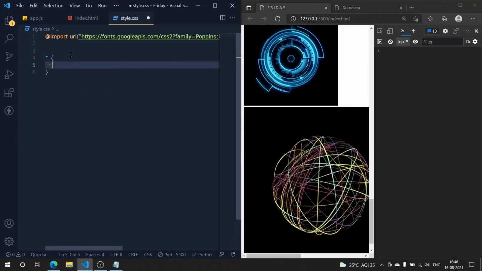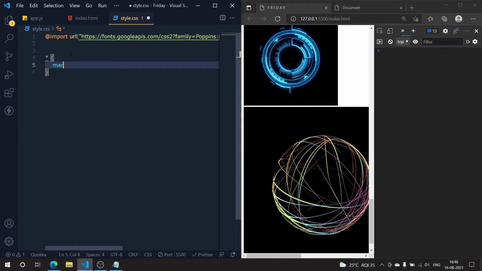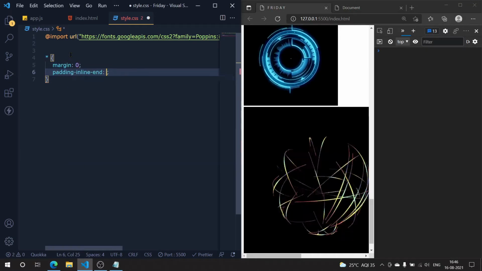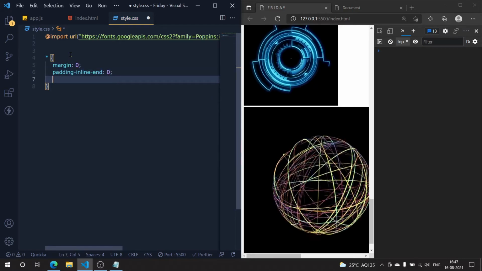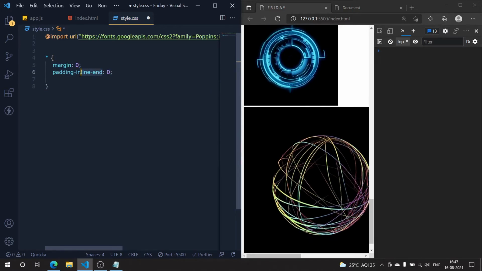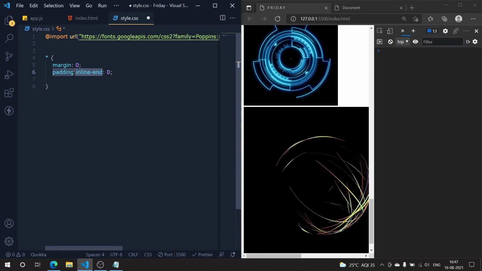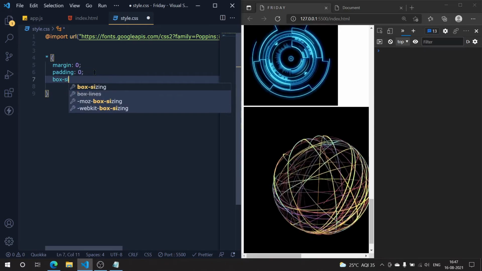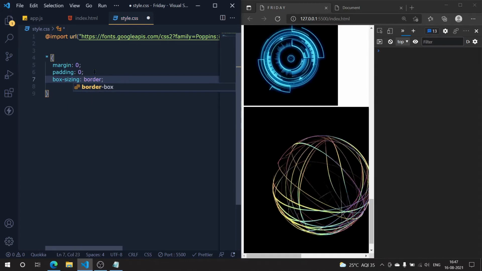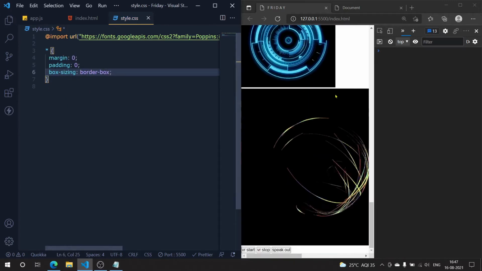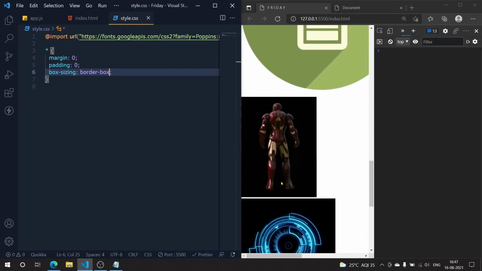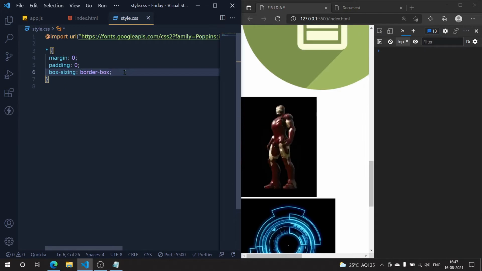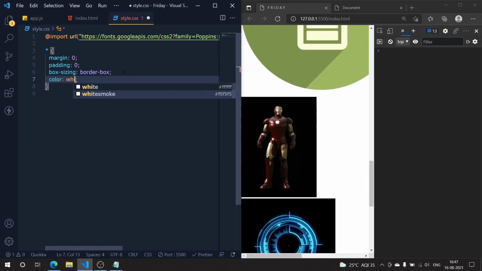Now let's just do some basic styling for each of the elements. First one is make margin 0 for everything, and then padding also 0 for everything, and not padding inline, it's actually padding. Okay, so after this we're going to say box sizing of border box. Now see just what happens when I save it. Now all the unnecessary padding and margins are gone, right? Fine.